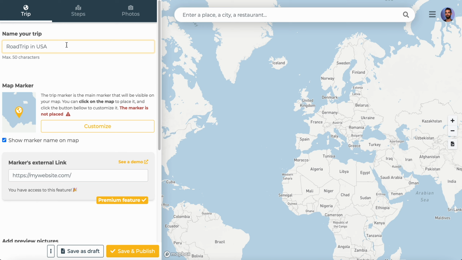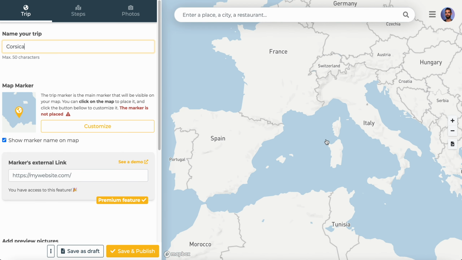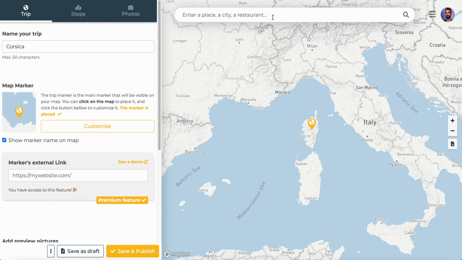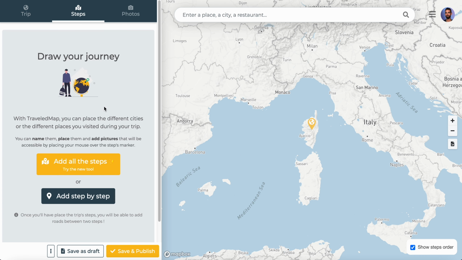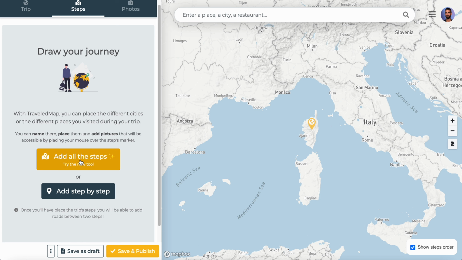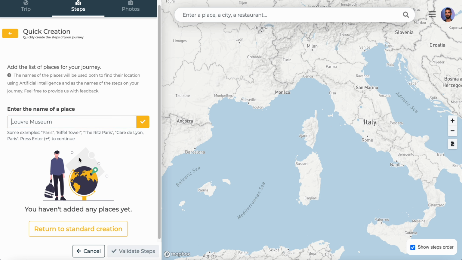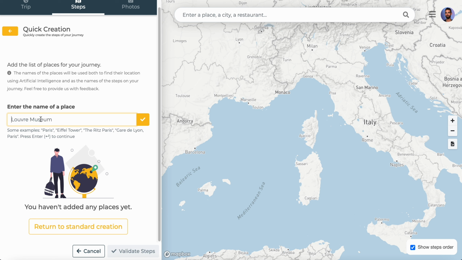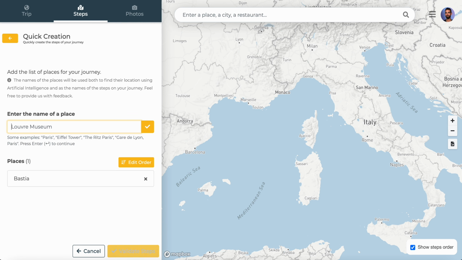So I will create a trip in Corsica that I made a few years ago, so let's do it. You still have to place the trip marker and add the name of the trip, and the new feature starts with this button, add all the steps. When you do that, you will be able to just write all the places you went, and it will generate all the places at once. So I will write the list of places I went.